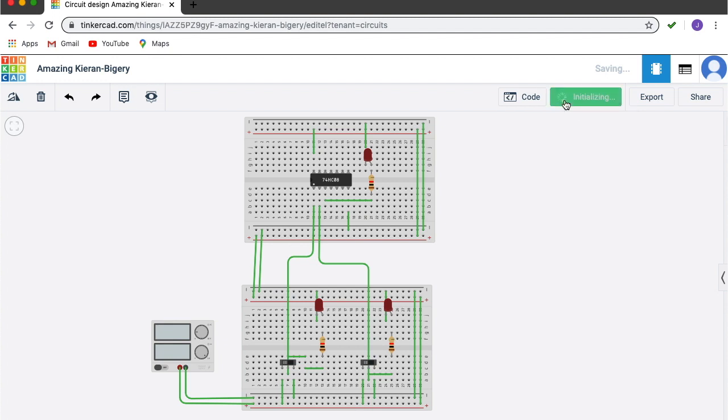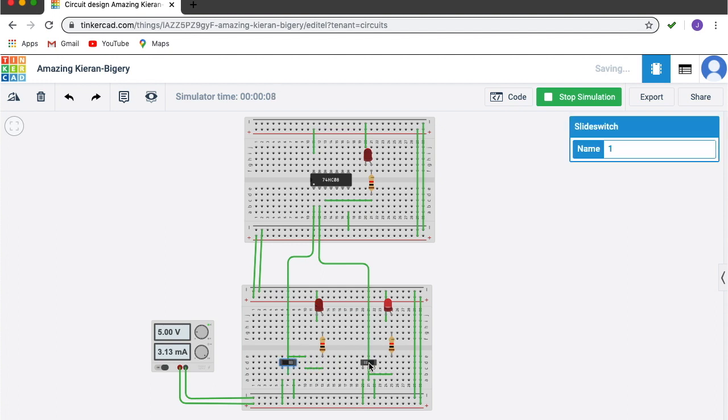Start simulation. And now you can see different levels for different combinations of inputs. So if both are 0 0, output is 0, 0 1, the output is 0, 1 0 also it is 0, 1 1, the output is 1. That's all with this experiment.